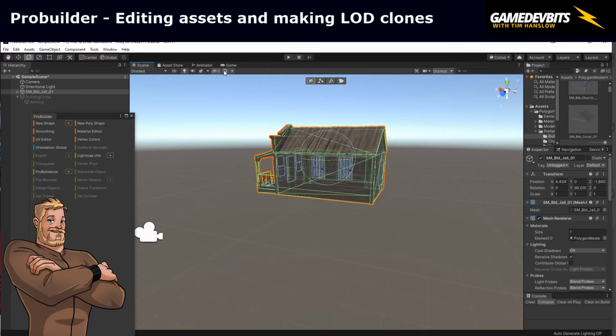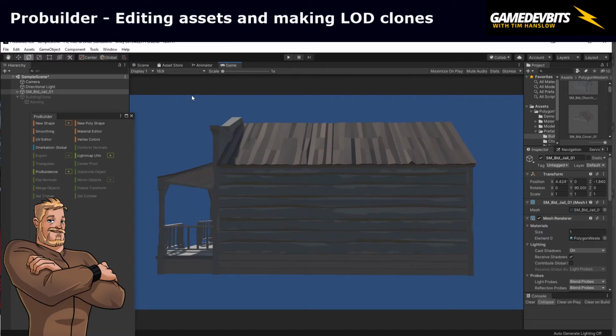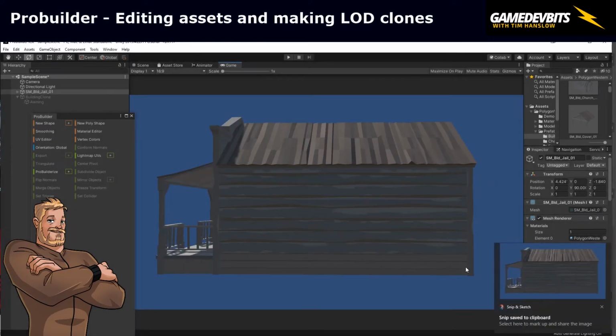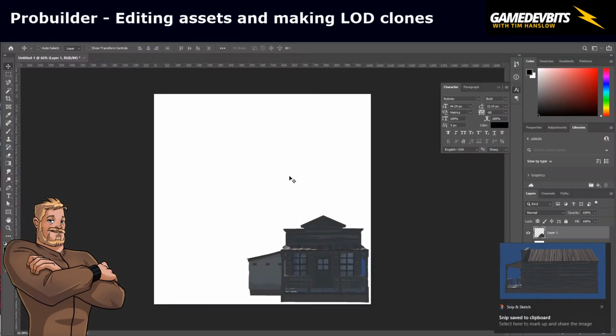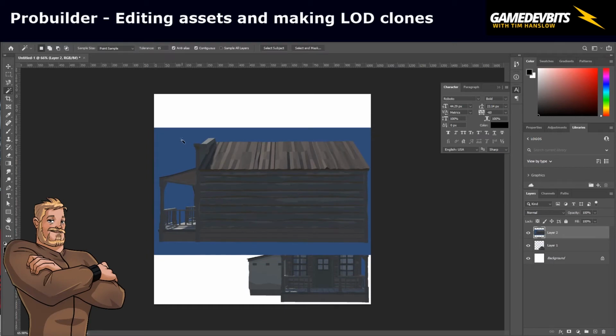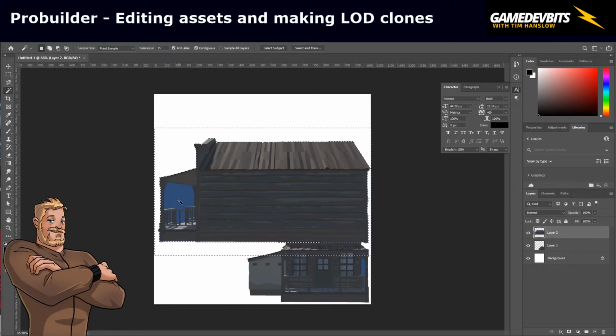We want to rotate 90 degrees. Go back to the game view. Here we go. Here's our shot from the other side. So let's snip that again. Drop him in, let's delete that outside view.